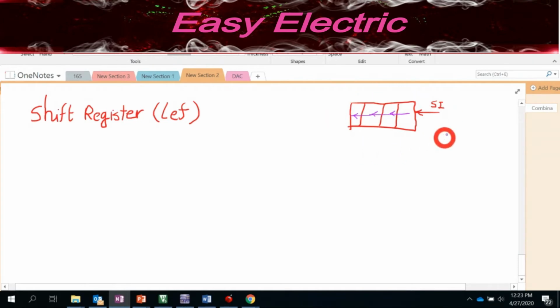So this is exactly the opposite of the shift right. In the shift right, the serial input was here. So in each rising edge, it shifts 1 bit to the right. Here is exactly the opposite of that. We want to use the D flip-flop and design a shift register. So definitely you need 4 D flip-flops because your shift register is 4-bit.